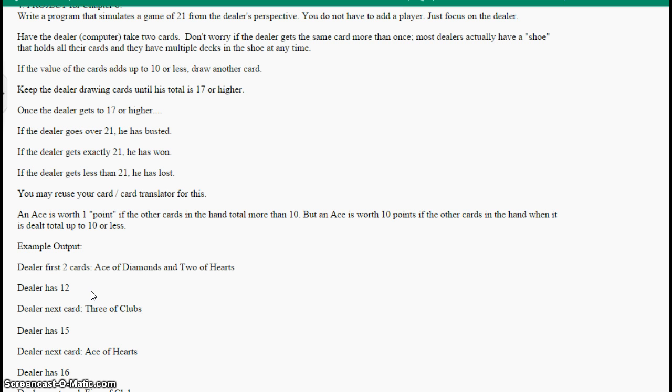So the other rule that we have is that after the first two cards are drawn, if the point value of those cards totals up to 10 or under, so 1, 2, 3, 4, 5, 6, 7, 8, 9, or 10, you're going to draw an additional card, and you're going to keep drawing as long as the cards are adding up to under 17. Once the dealer gets 17 or higher, you're going to stop drawing. So that's kind of a weird rule. I probably should have simplified that.